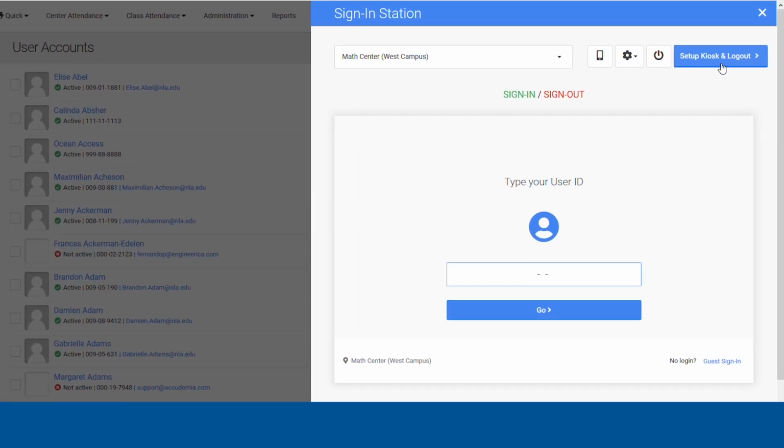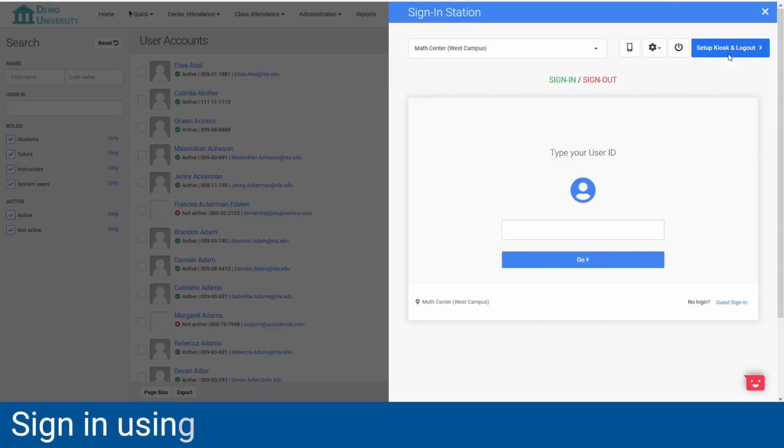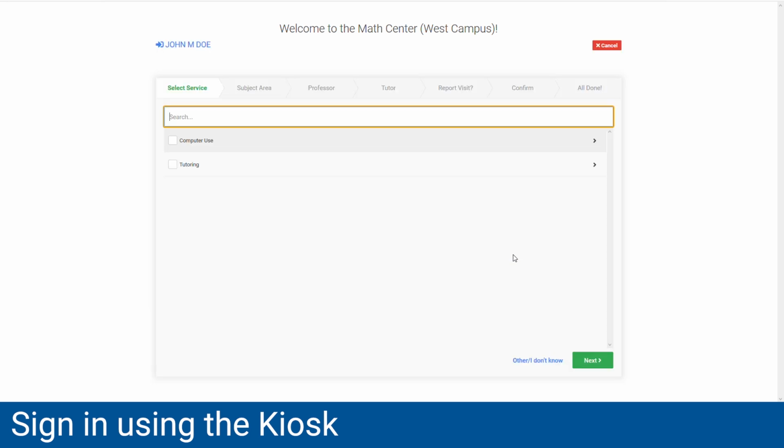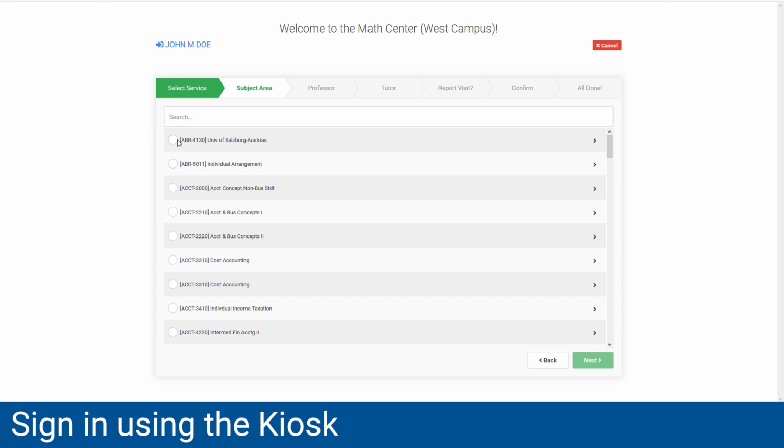If you choose the Setup Kiosk and Log Out button, it will take you to a separate screen where students can sign in by themselves. The administrator can either enter the student's ID number, or they can sign in by themselves and follow all the steps until confirmation of sign-in. Select the correct information to sign your student in.